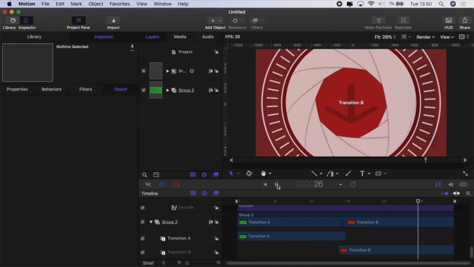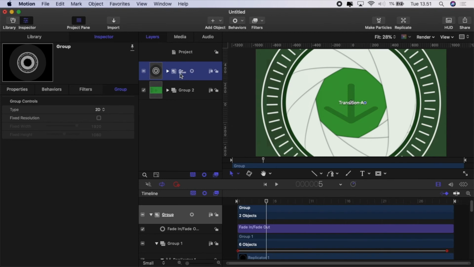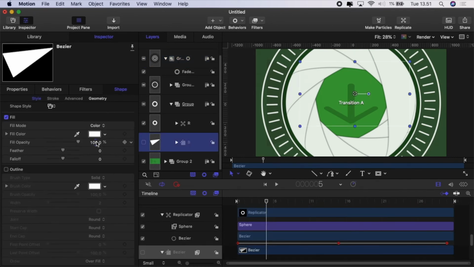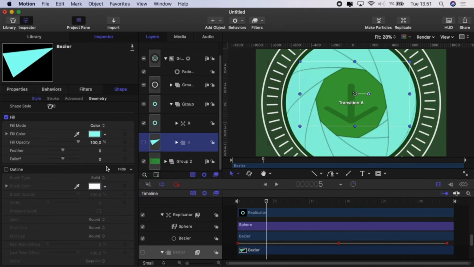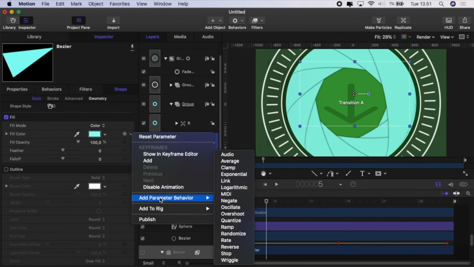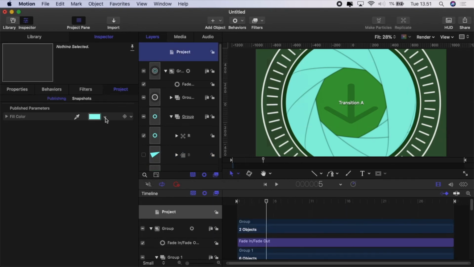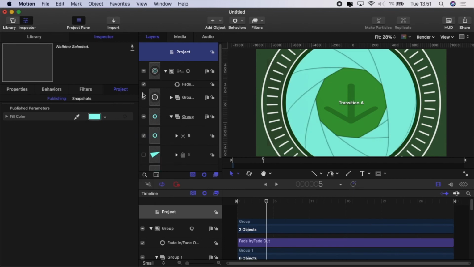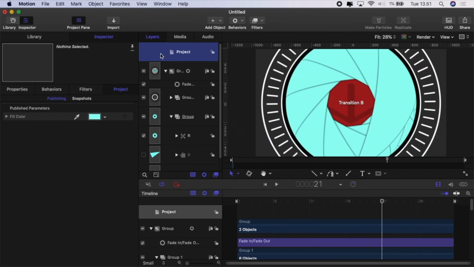So if we have a look at what we've got now, we've got that really nice camera shutter effect. It's a very pretty little transition. Okay, we can go back to our original Bezier. You can still make some adjustments here. You can change the color. I like that blue. So let's make it that nice blue color. Then I'll click on Publish. Now when I go to Project, you can see that the color is added, and in Final Cut Pro I'll be able to use that to change the color of the shutter. And that's it. That's a very nice little effect.